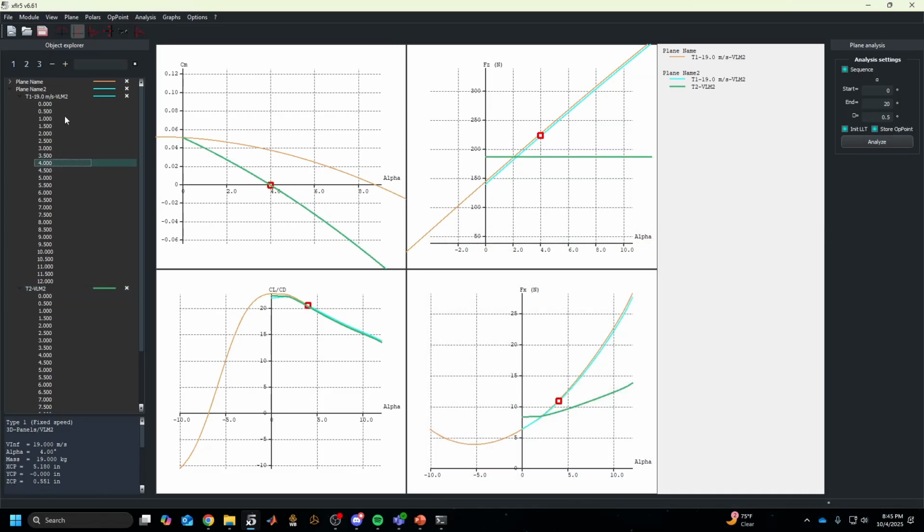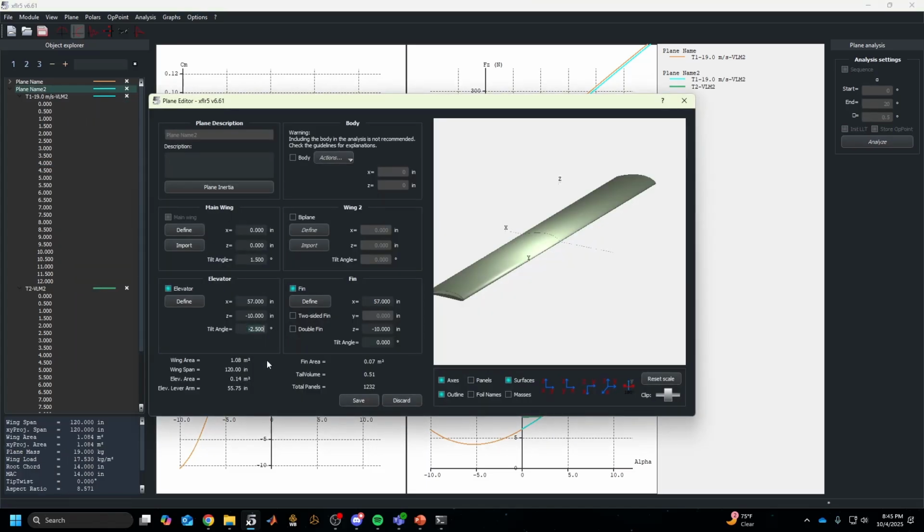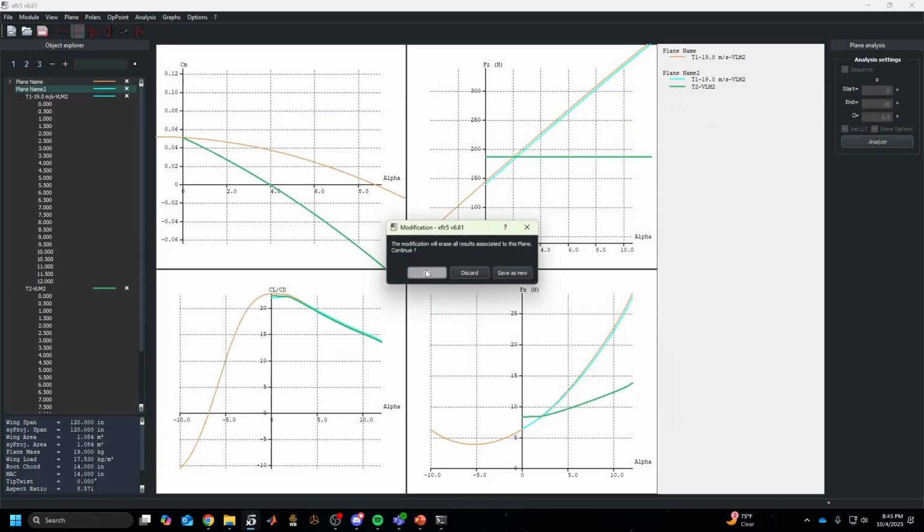Still a bit high, right? So making our plane less stable had quite the effect on our plane here. So let's try -1.5 degrees. All right, see how that goes.